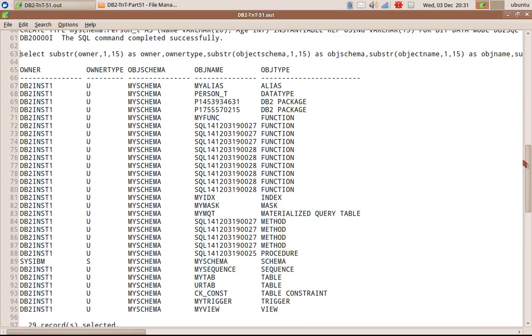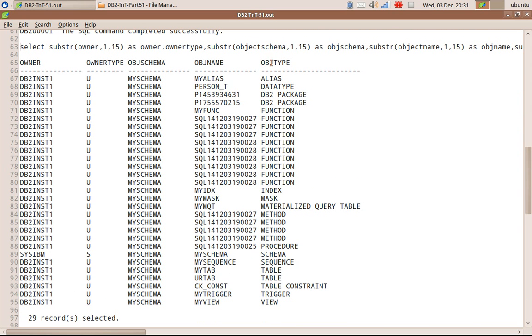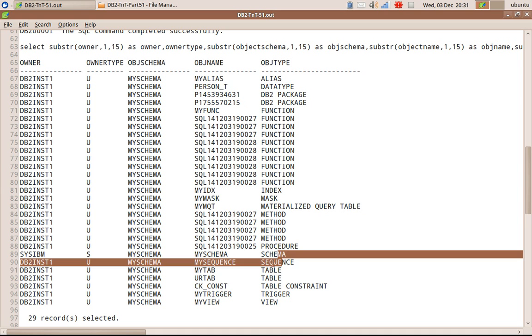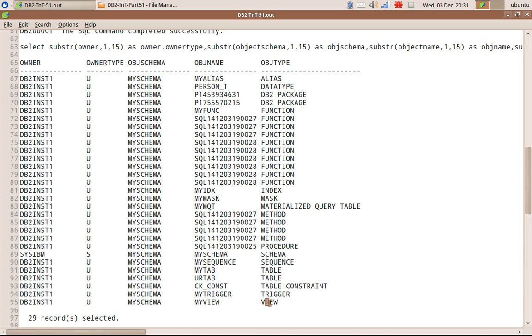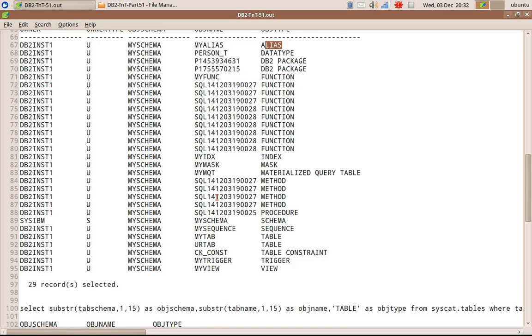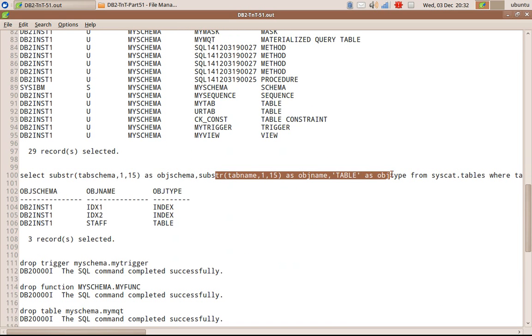You can see that pretty much it lists everything: alias, data type, packages, functions, indexes, masks, MQTs, methods, procedures, schema, sequence, table. Table constraint is also treated as an object, triggers, view. So whatever the schema name, myschema, under the myschema name, what is the object name and what is the object type. So it is giving you extensive information in a simple query. If you look at the other query which had multiple union alls, like syscat.tables union syscat.indexes, still you can get the same information here.